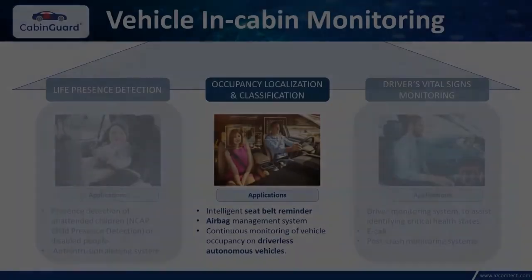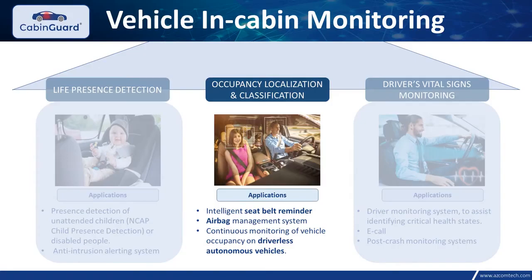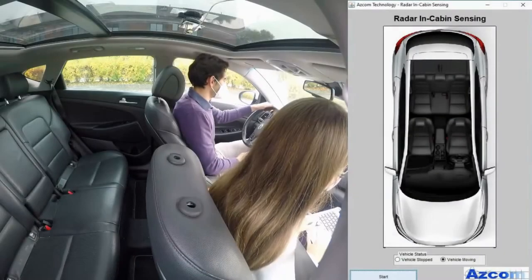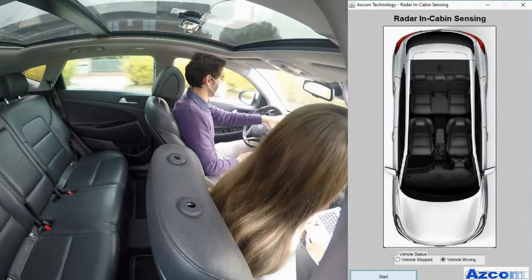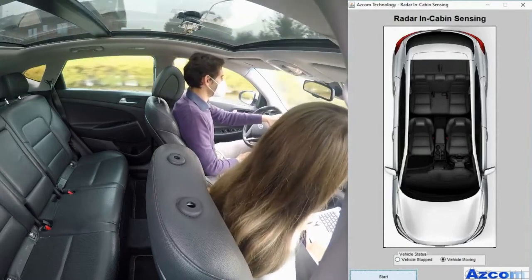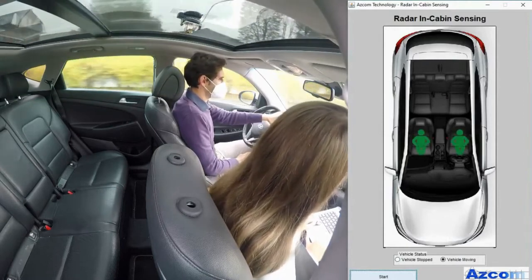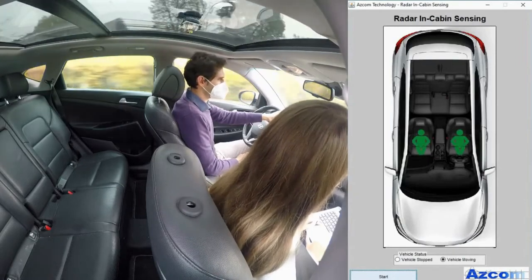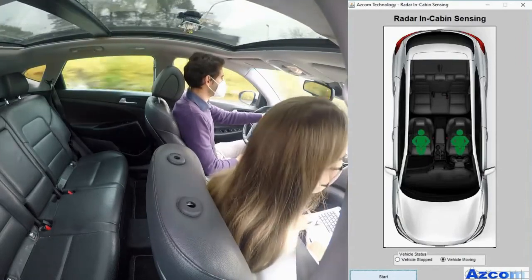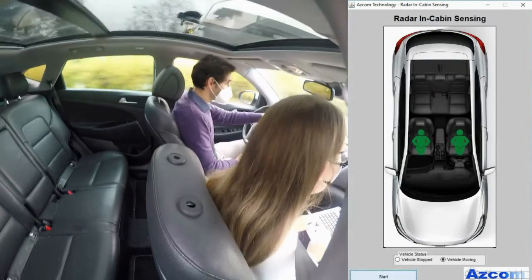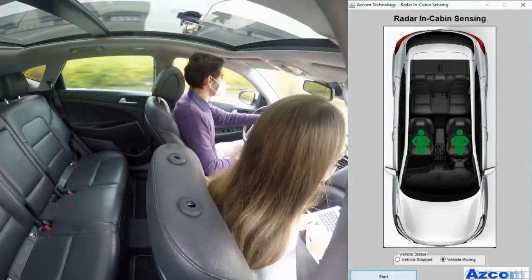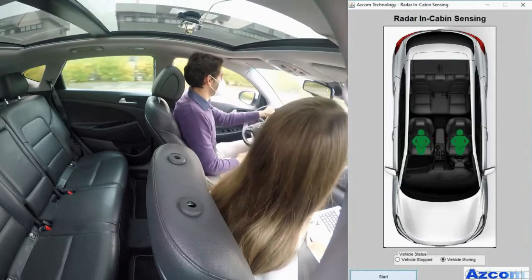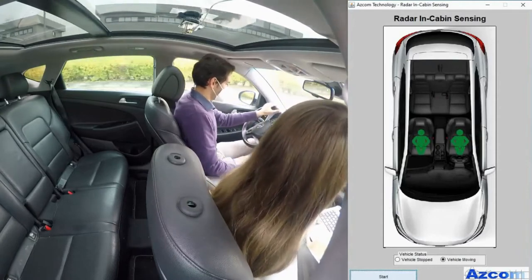Now, in this second part of the video, occupancy, localization and classification are presented through some selected use cases recorded during a driving session. The graphical user interface is slightly different from the one presented in the previous video. Once the Start button is clicked, the interface starts working, and by the time the embedded software localizes and classifies the living occupants, green icons are shown accordingly to the scenario.